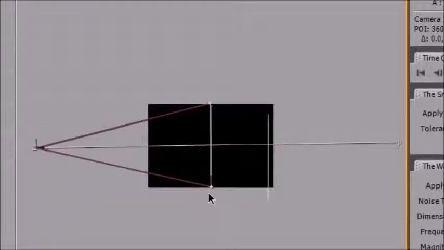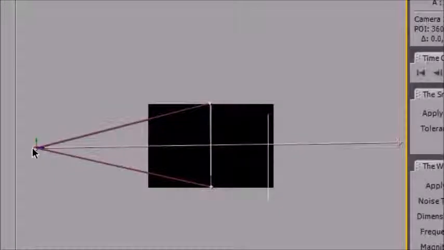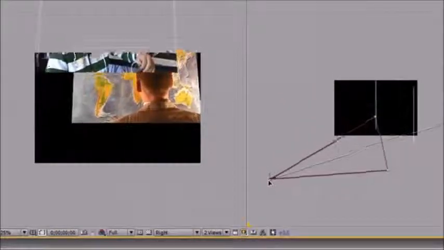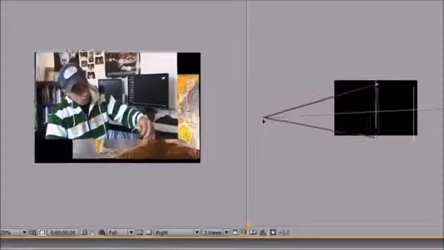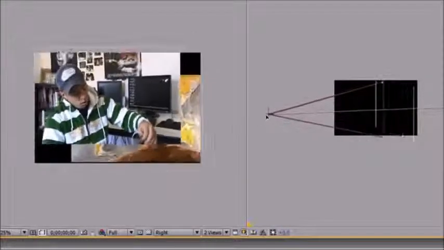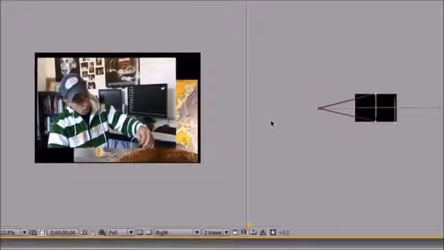So let me minimize this, and now that we got our point of interest where we wanted it, we can animate the position of the camera to give us some cool effects. As you can see now, when we grab the position, we can do under and over, and it always gives us that appearance we were going for. I don't know what it's called. It's probably not called anything, but let's go ahead and start animating this baby.